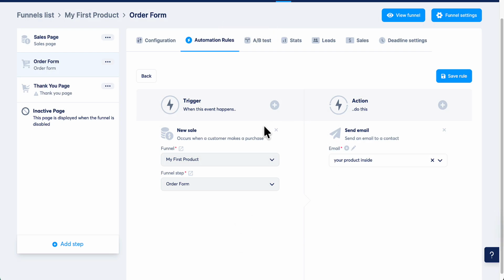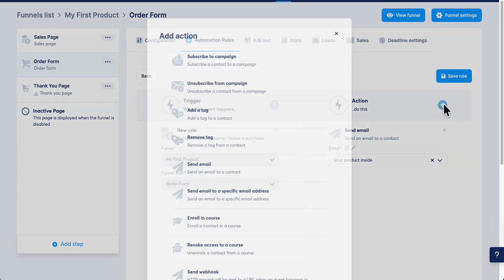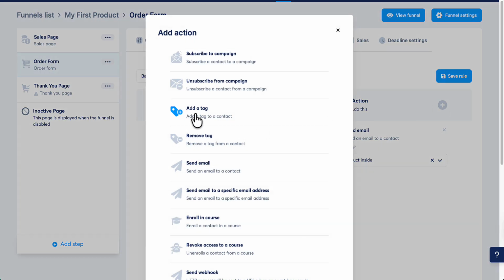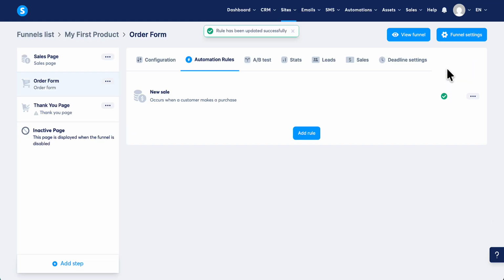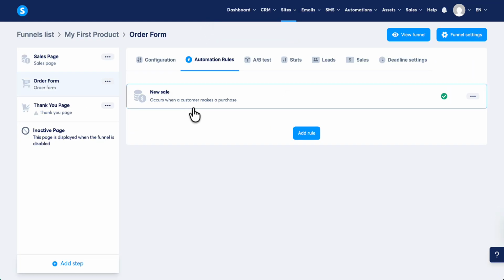You can also, besides sending an email, add a tag as well, maybe to identify the person who's bought your product. So you give it a tag like the product name. But I'm not going to do that here. And then obviously what we need to do is save rule, and our rule is now saved there.